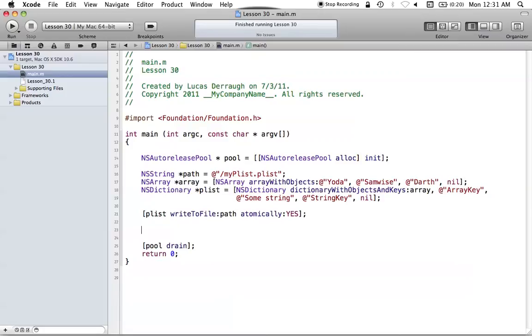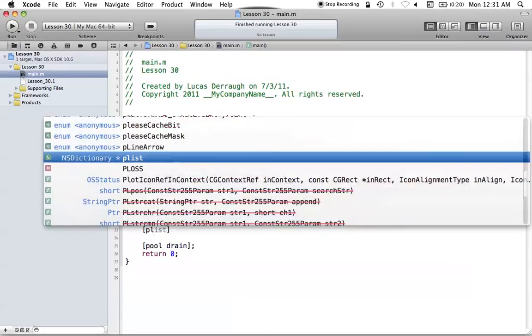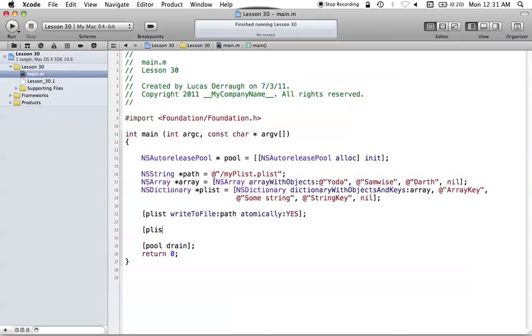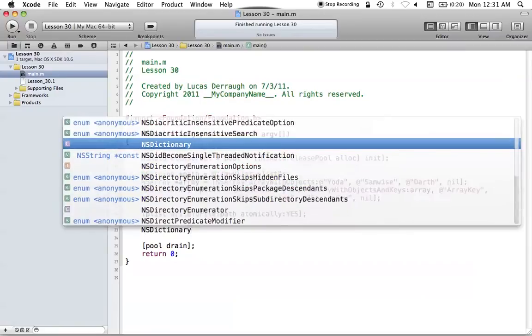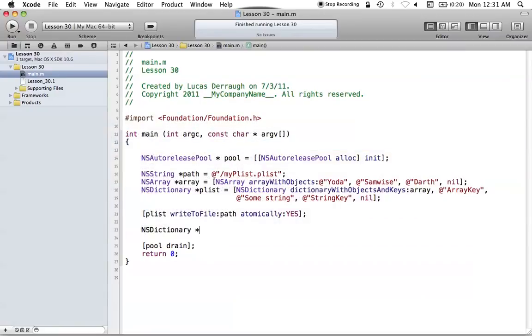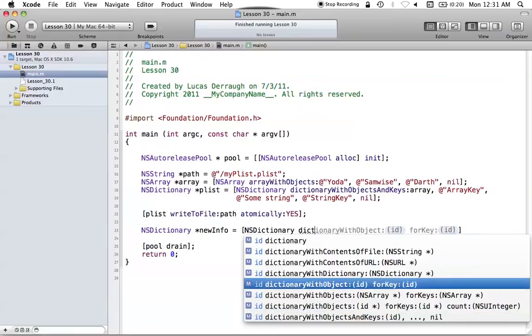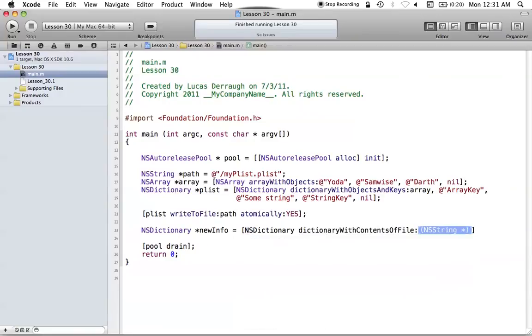So for example, if I wanted to read this in, I'll just create a new NSDictionary here. So we'll say NSDictionary, newInfo, and we will just say NSDictionary dictionaryWithContentsOfFile, and then of course we have to pass in the path of where this file is located, and that will take in all of the XML data that we had in that file, and then it will put it into the NSDictionary.